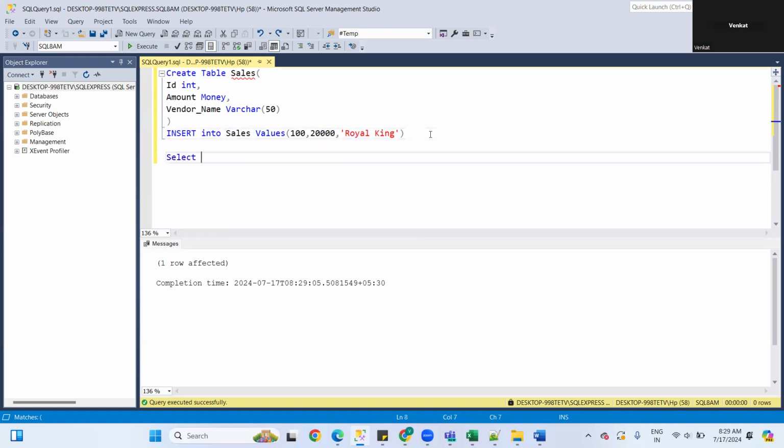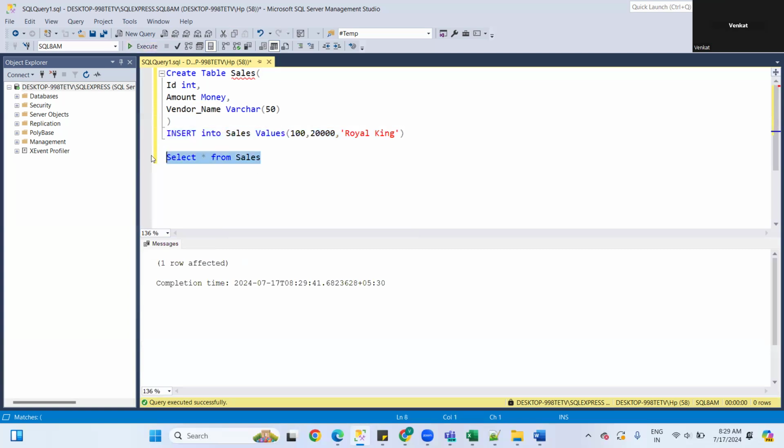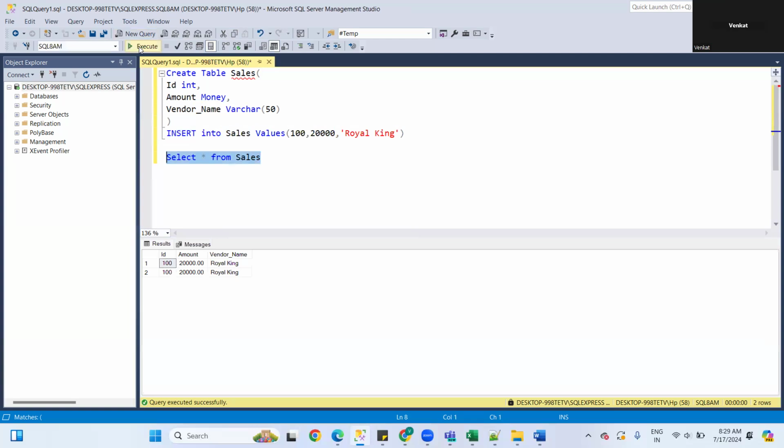Now select star from sales. Execute. How many rows are there? Just now we inserted one record. Now I'm going to insert one record again. One more record is inserted, the same record. Is this valid? Generally it is not valid, right? It is a duplicate record.